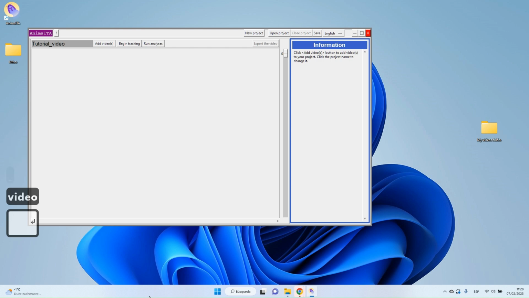and let's save it. As you can see, we now have a project with a project name here, and we have some new options. We can add videos, begin tracking, or run analysis. Of course, these last two options won't work for the moment because we don't have any video yet. So the next step will be to add some videos.